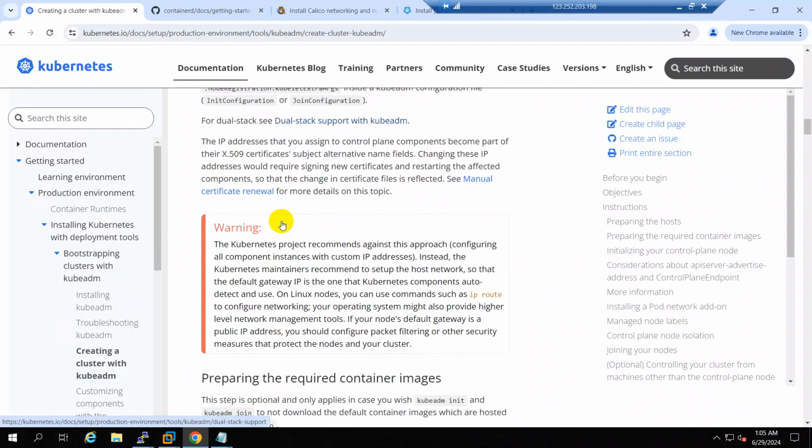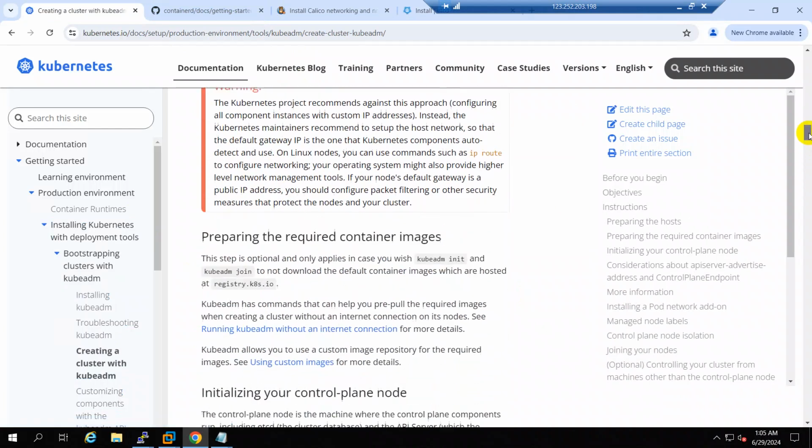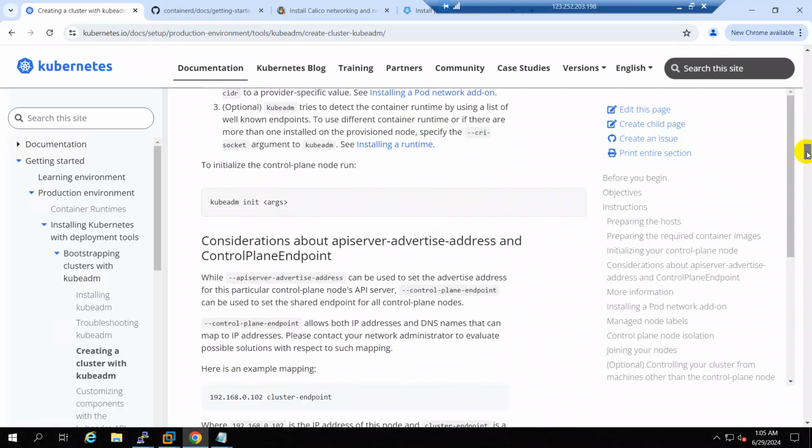We want to create a cluster. So if I scroll down the page, there is only a single command which is provided, called kubeadm init. Okay, init stands for initialization. After kubeadm init, multiple arguments I can pass. If I would like to do any customization with the Kubernetes cluster, I can do that.